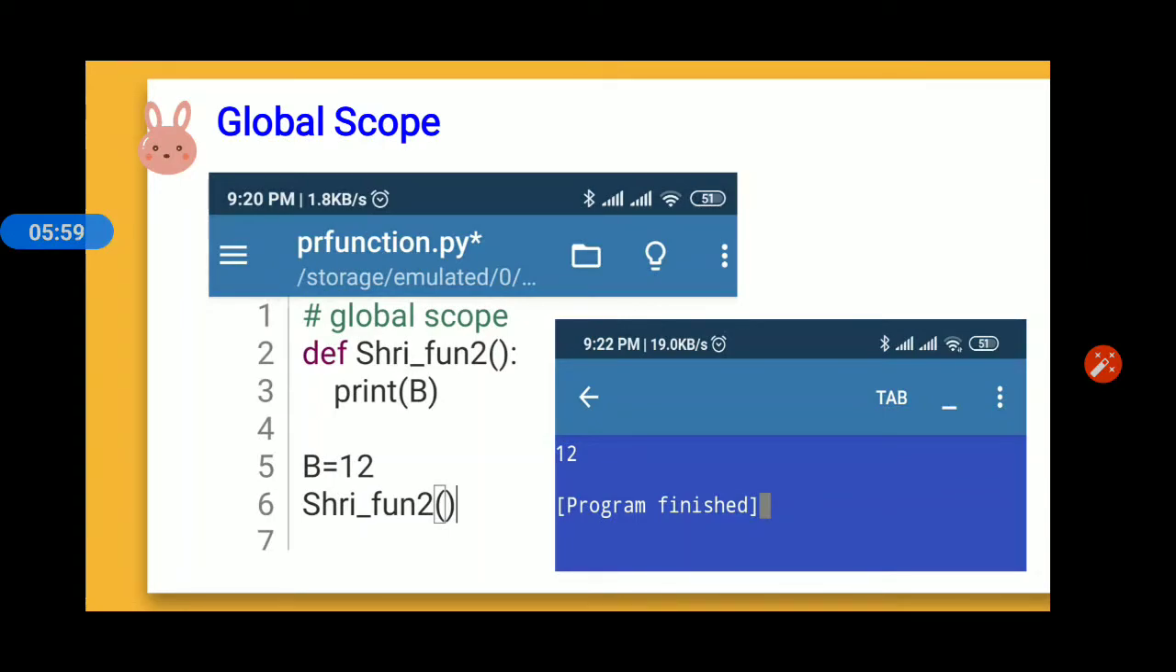And in line number 6, we are calling this function Shri_fun2. So line number 6 will be executed and it will call the function Shri_fun2, and the value of b will be printed by the function. So this is the whole thing about the local scope and the global scope. Thank you.